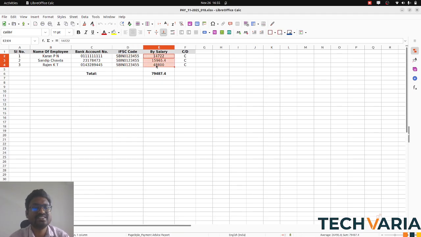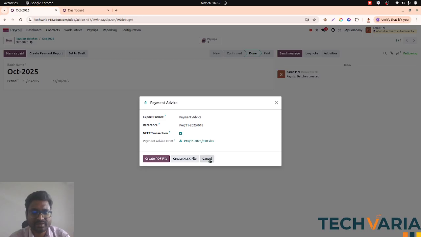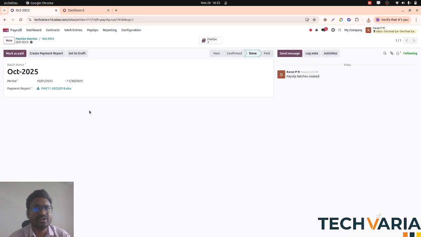So this is the net salary, it is going to count here. So net salary and total amount is 79487.4. Great. So I can provide this Excel file, or maybe upload it into my online banking system in order to pay the employees.